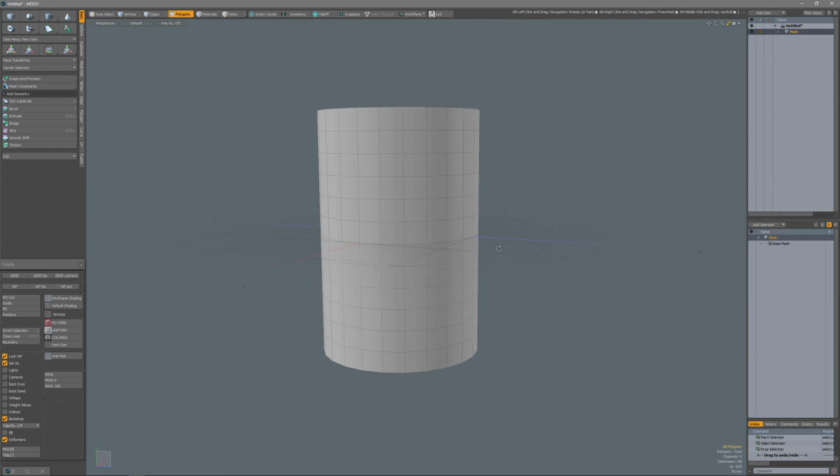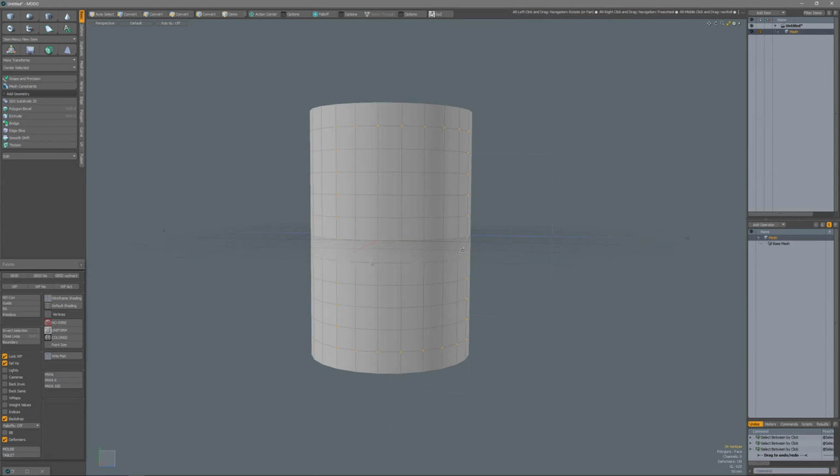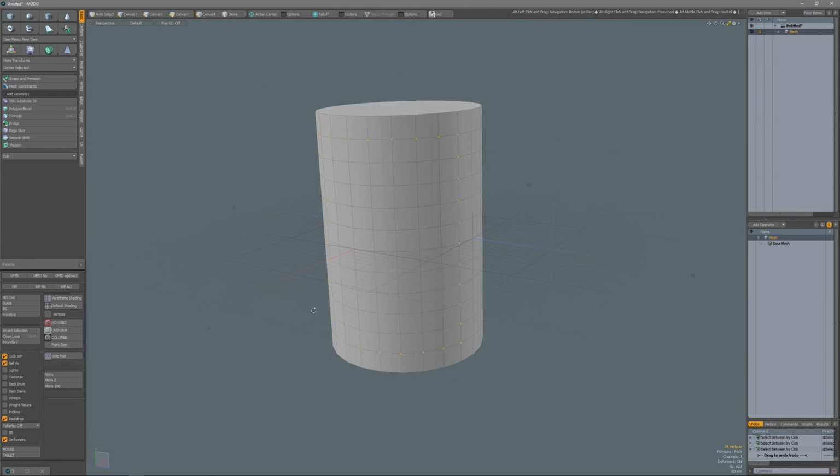Just a small refresher of what you probably already knew, but I kind of forgot about a lot of this functionality. It also works in vert mode. So hold shift right mouse button click, shift right mouse button click, and again, so very useful to make special selections.